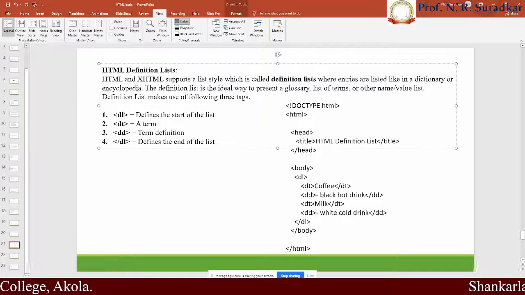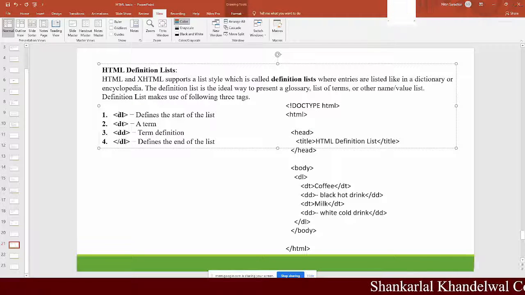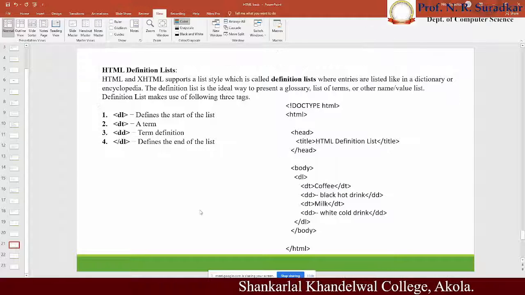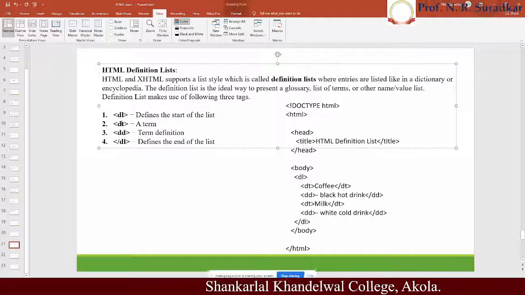First opening definition list and second closing definition list. Likewise, for the list tag we use ordered list or unordered list, opening ordered list and closing ordered list. Likewise, opening definition list and closing definition list. Then the next important term, DT.